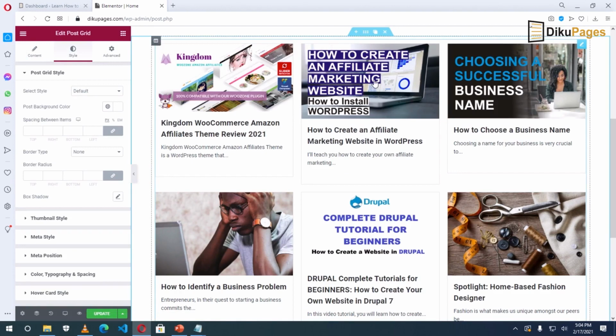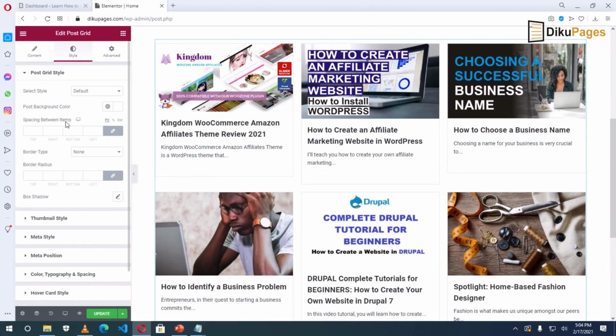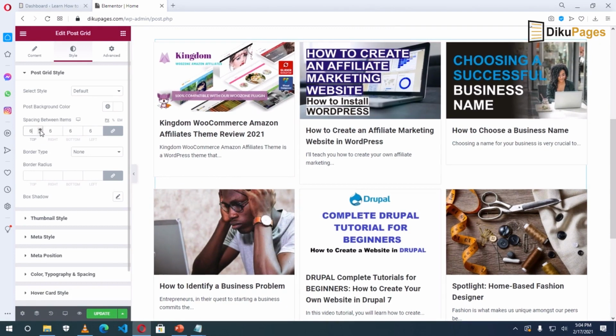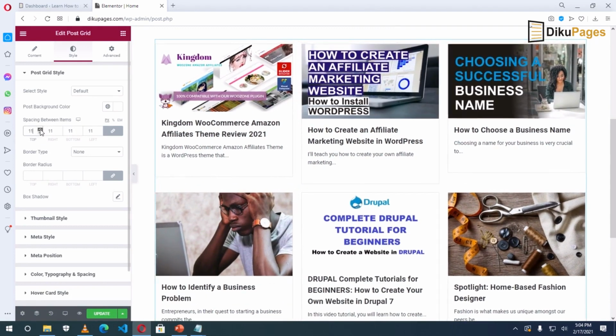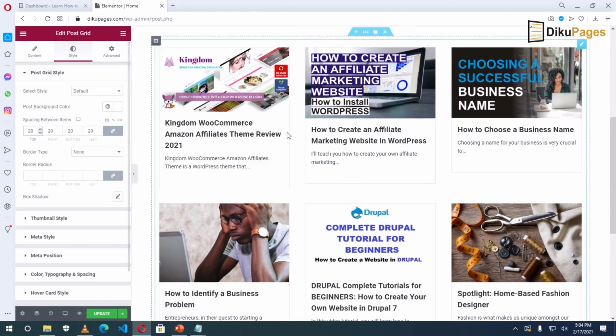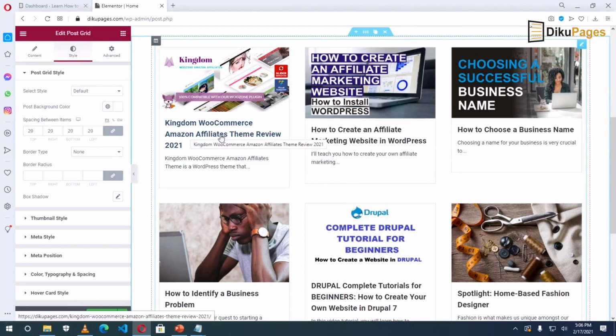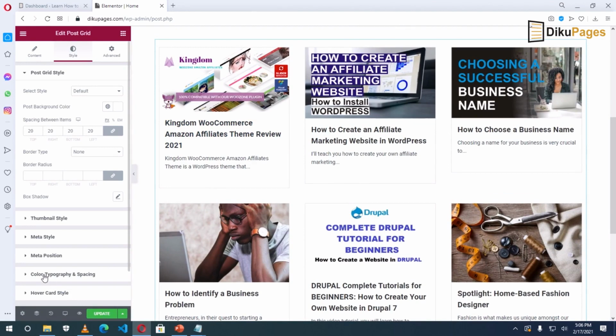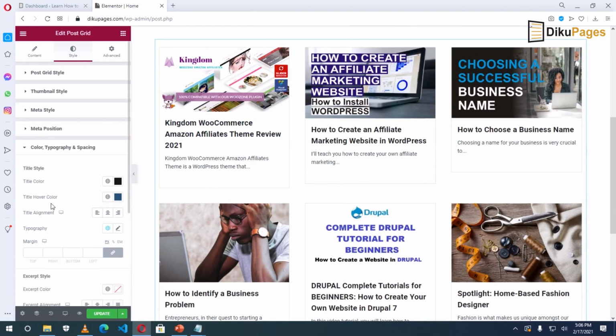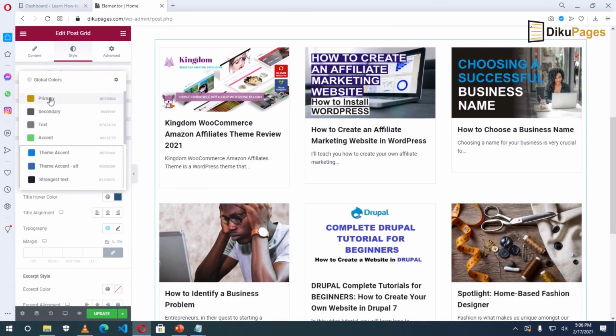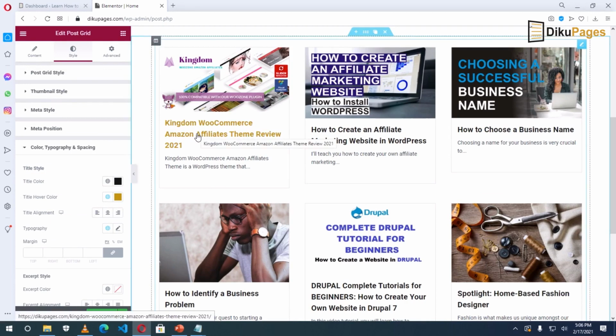Now I want to create some spacing between the teasers we have here. Alright, so I'll go to spacing between items. Then as I'm clicking, I'm looking at it. Okay, I think 20 is okay by me. I want to change the hover color here. So I'll go to color, typography, and spacing. Title hover color should rather be the primary color. So when they hover on it, they should see the primary color.